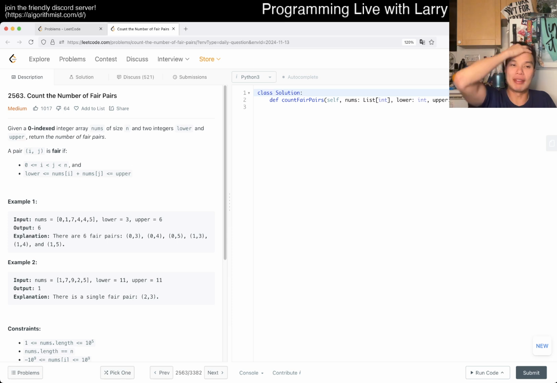Today we have 2563. Count the number of fair pairs. Given a zero-indexed integer array nums of size n and two integers lower and upper, return the number of fair pairs. A pair (i, j) is fair if i is less than j, and lower is less than or equal to nums[i] plus nums[j], which is less than or equal to upper. Okay, what does this mean? There are really a couple of ways to think about it, because there are n elements, right?